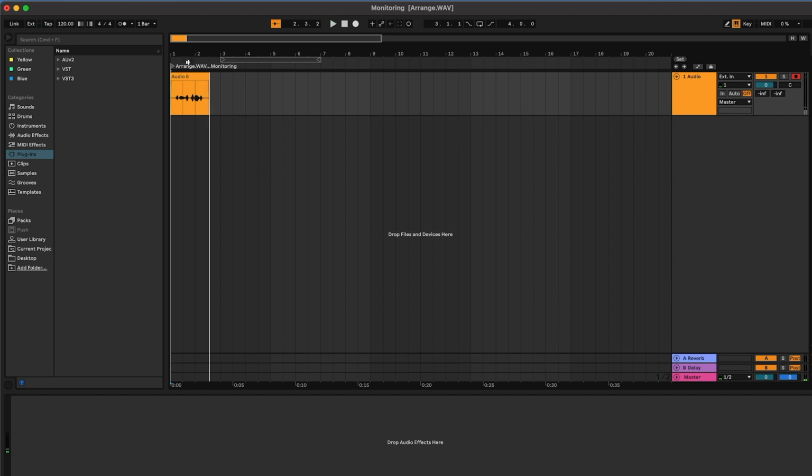When set to auto, you'll be monitoring in Ableton if the track is record enabled. Check 1, 2. Notice there's some latency and some phasing issues because I'm also direct monitoring with the console app. Check 1, 2.